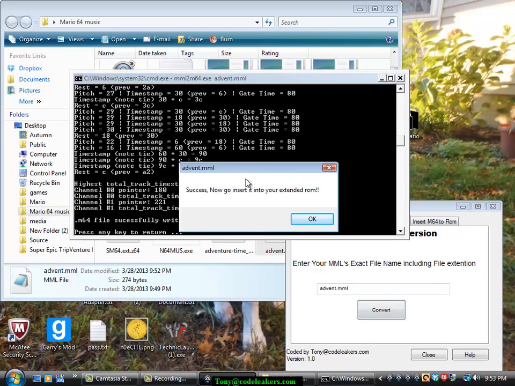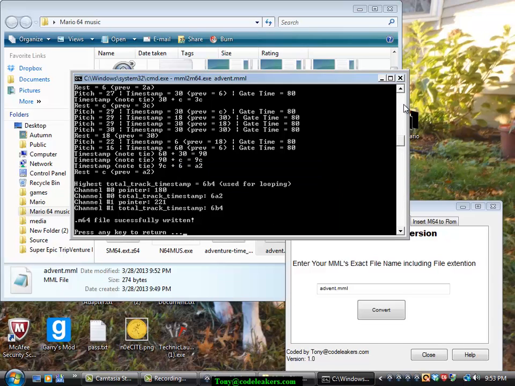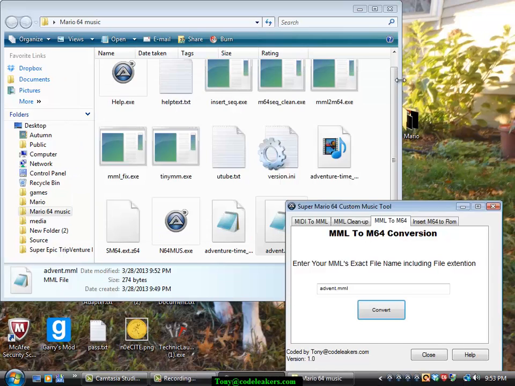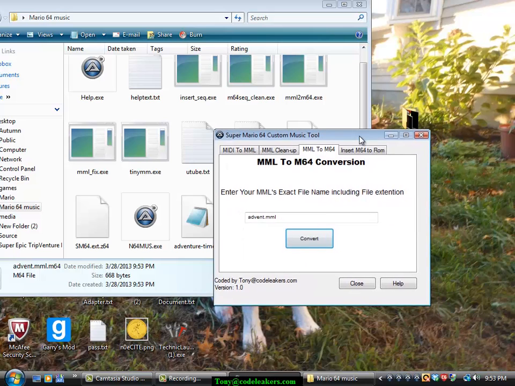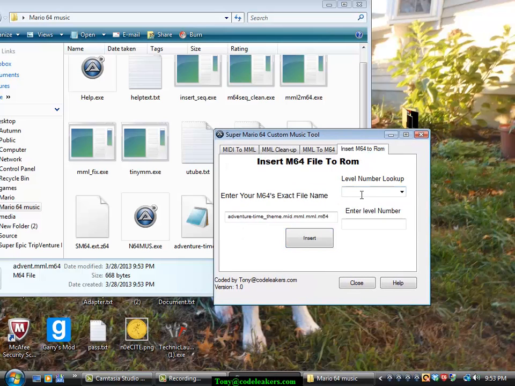Once you enter your file name, you're going to put convert, and it should bring up command prompt, and it should be a success. It will tell you if it's not. Once that's done, you're just about done. It should make the M64 file, and you're going to want to open up your insert M64 file to ROM.